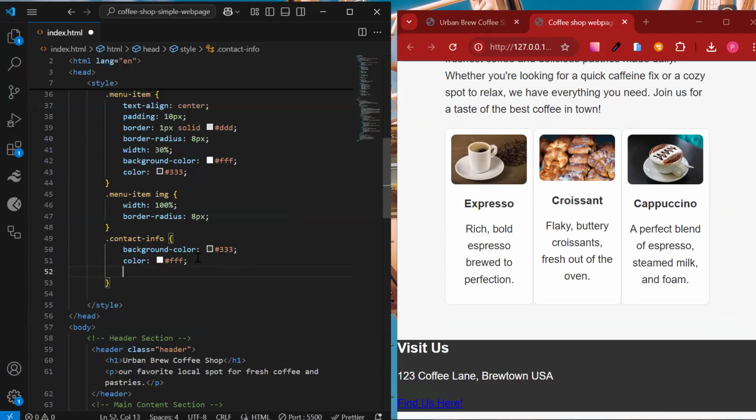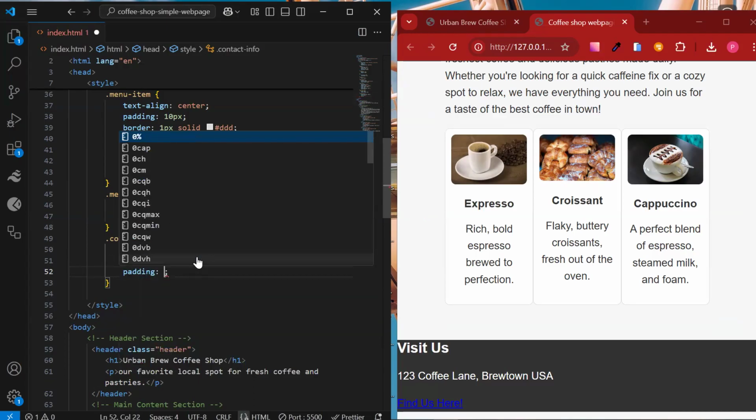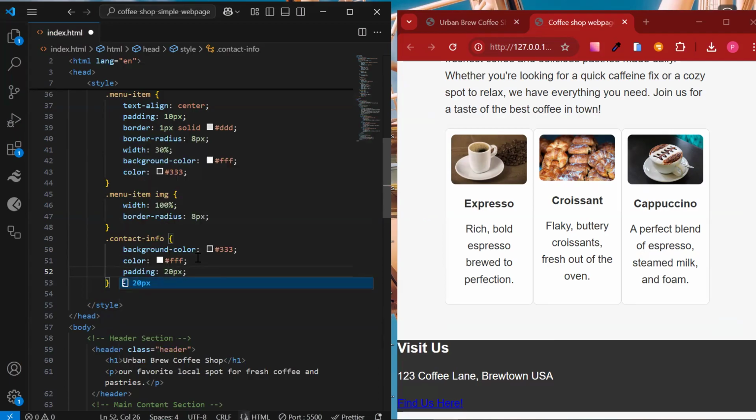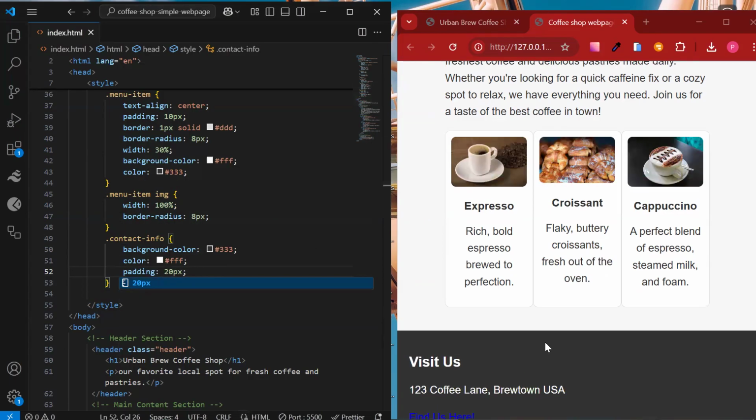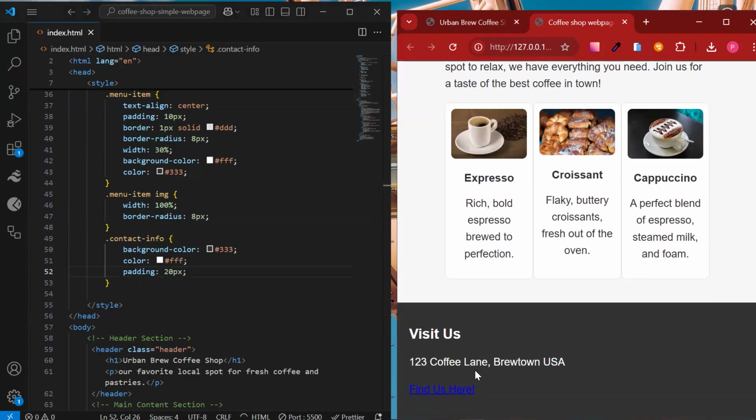We can give a padding. Since now there is no spacing in that section, we can give a padding of 20 pixels on either side. And now, as you can see, there is space, top and bottom, and right and left.